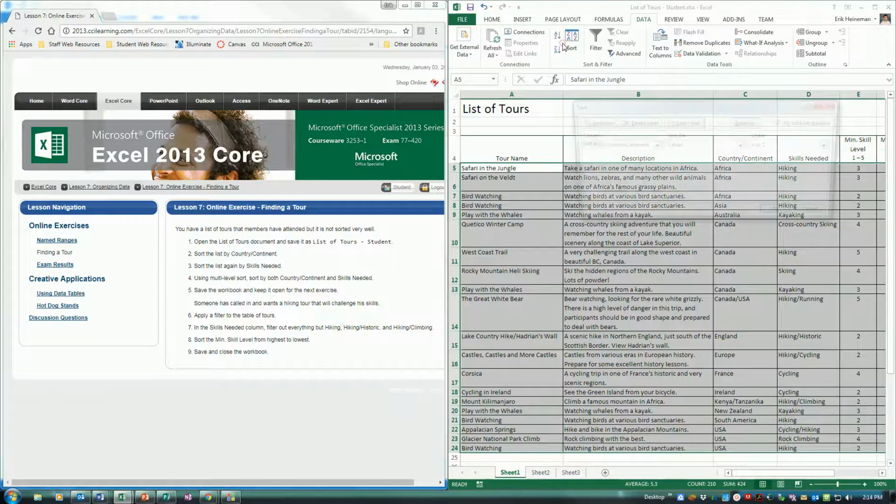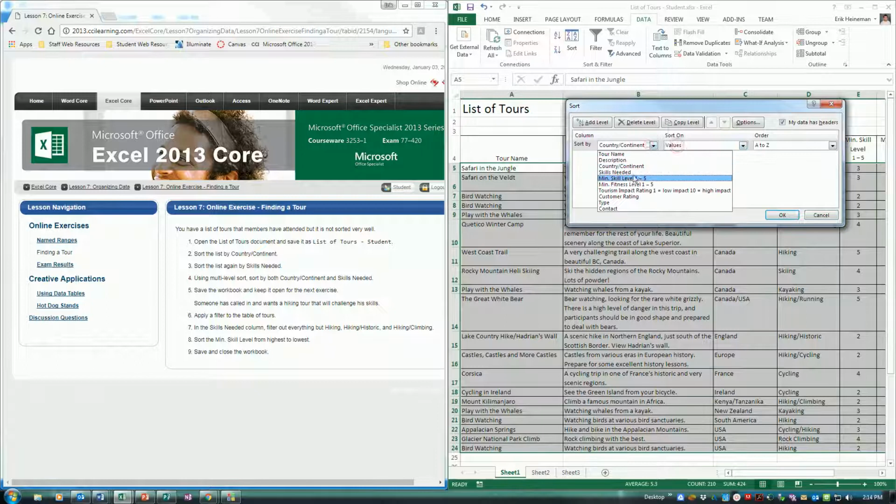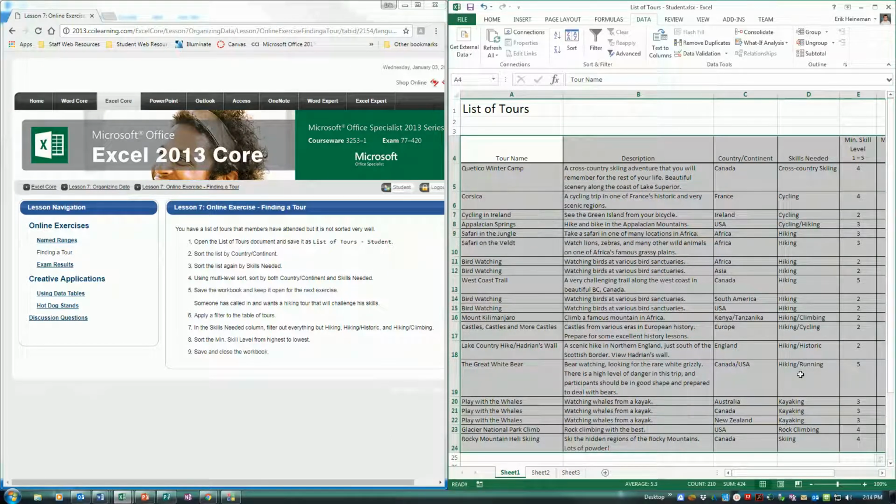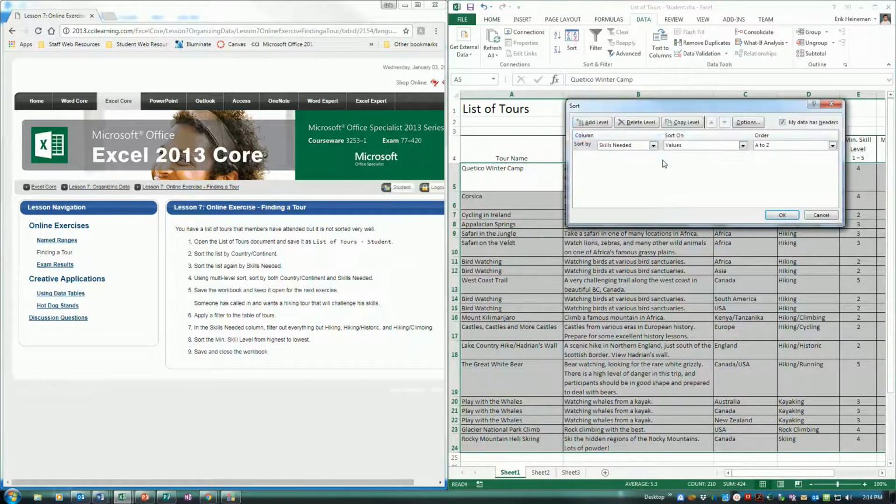I can do that again, and we'll resort it this time by skills needed. And again, we'll do A to Z because it makes sense. So we'll select that, and we see it's now sorted based on the skills needed. We can also use multi-level sort. So I'm going to go back and reset country and continent, and then I'm going to add another level here that's going to be skills needed.